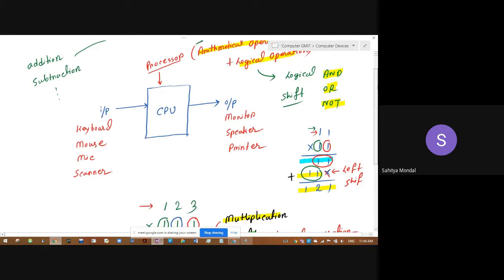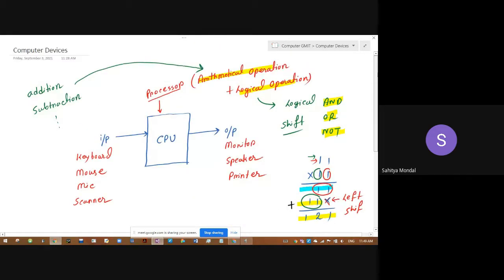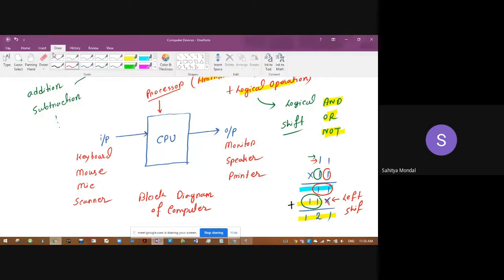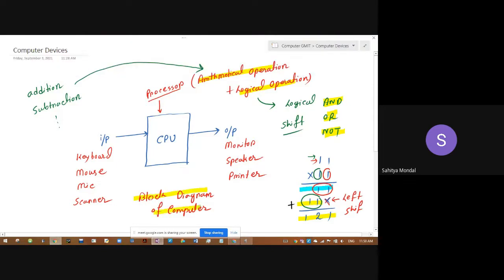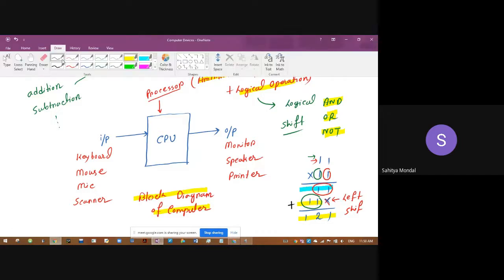Okay. Now we have seen the block diagram of the computer. This is, we can say, the block diagram of our computer. Now we have seen that the CPU and input-output devices are present, but there is another important component of the computer, which is the memory.